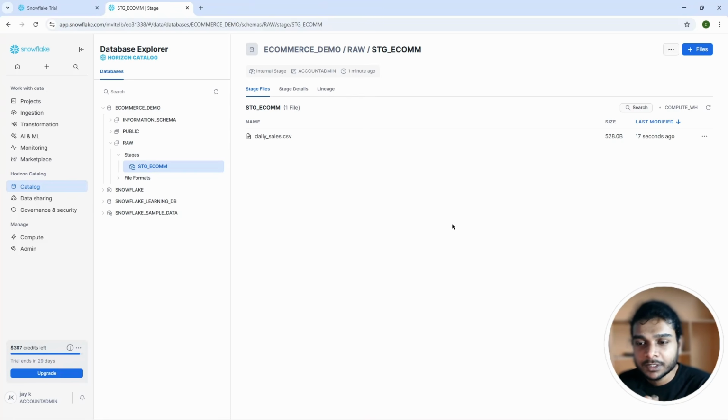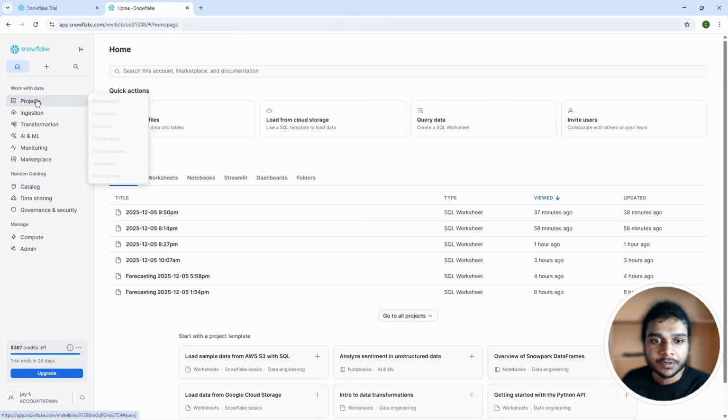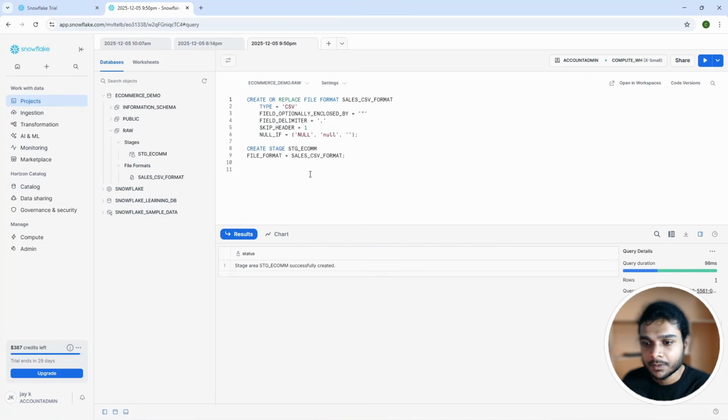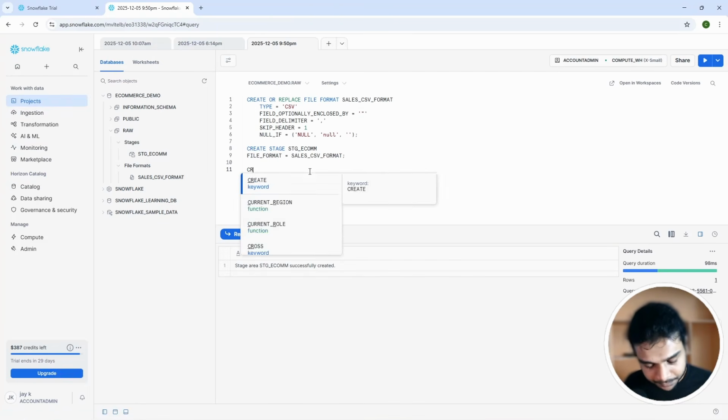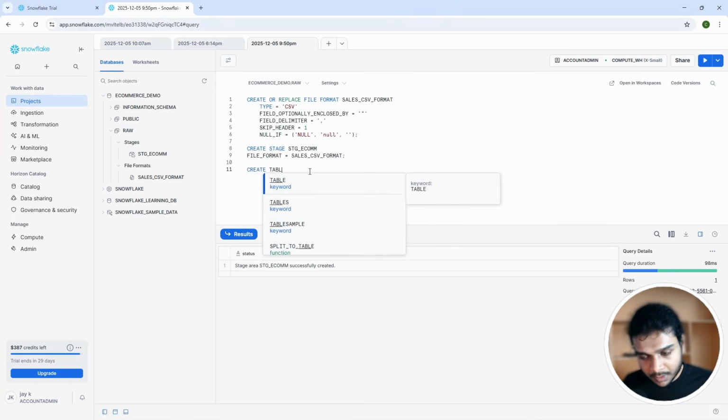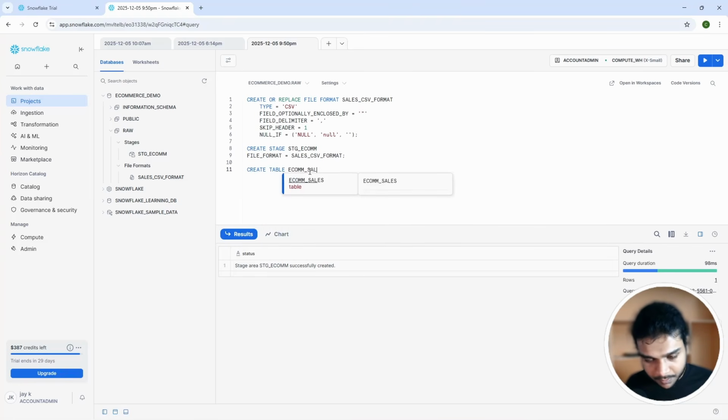The next step is to create a table and then transfer the data inside this .csv file into the table. Let's create the table first. Add here and create table sales.